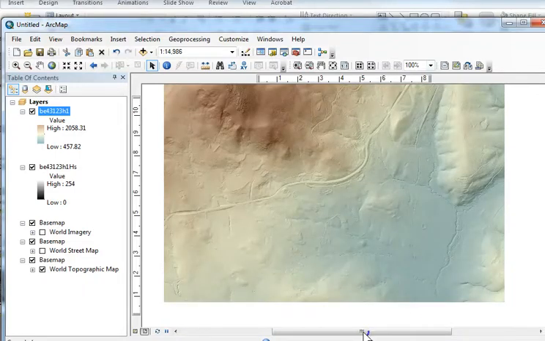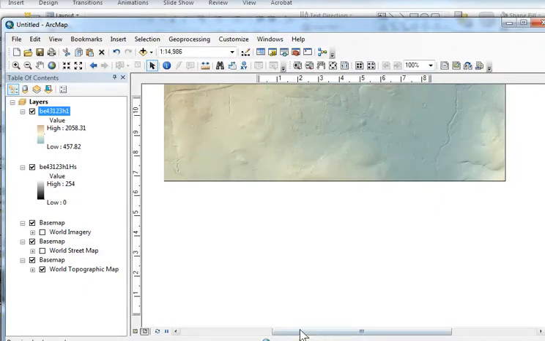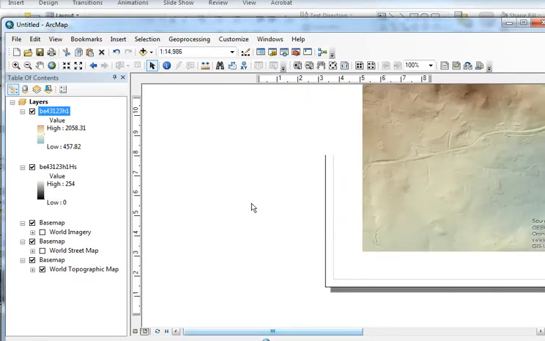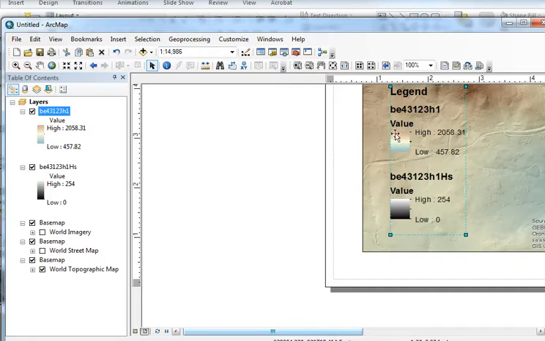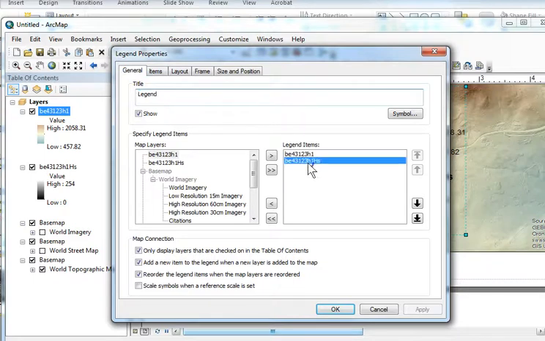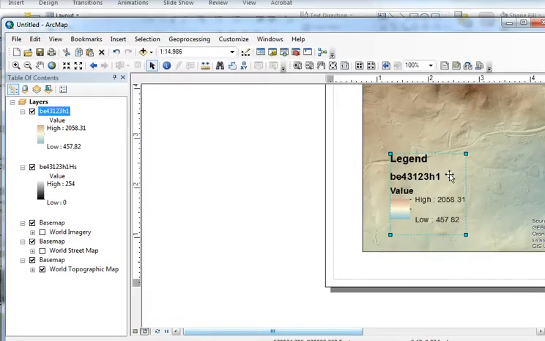When I look at that legend, for most people, this means nothing, right? And this really has no value to information in my map. So I'm going to go back to my items and I'm going to send that back out. So it's still on my map data, but it's not in my legend.